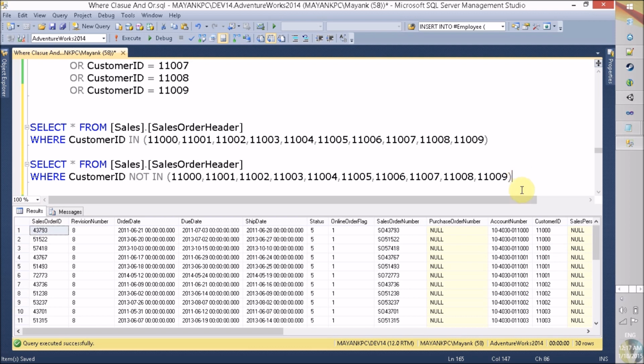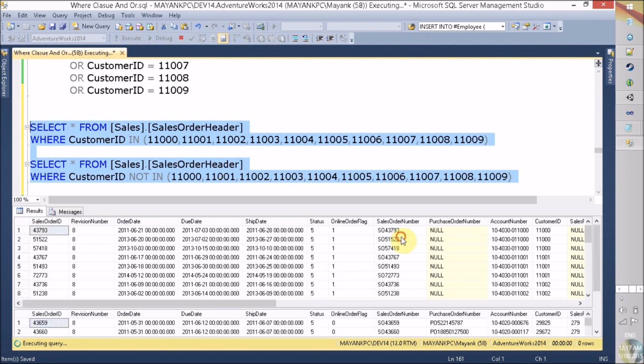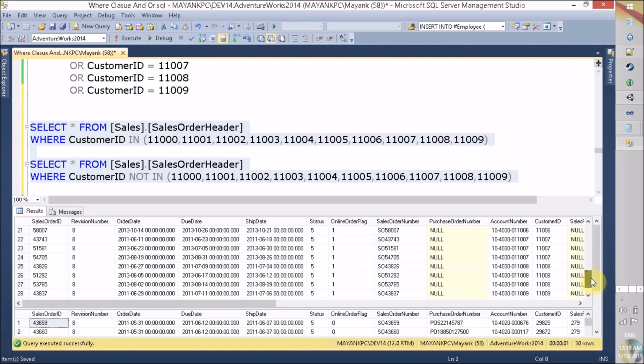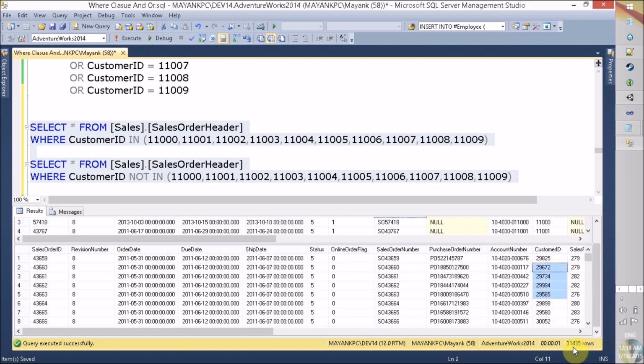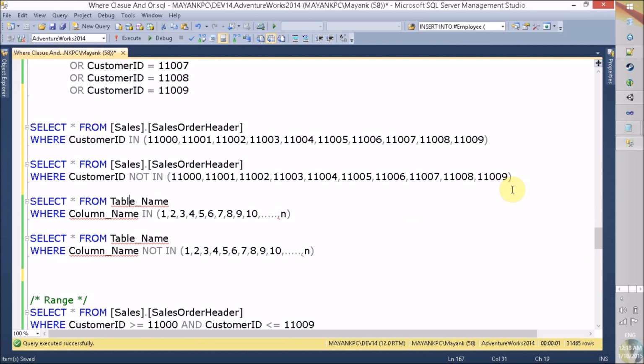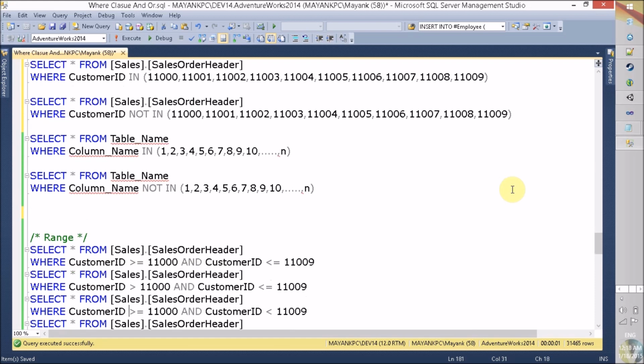Currently my first query is returning 30 records because it is bringing records only for 9 customers. But my second query is returning 31,435 rows. It is returning all the records which do not belong to these customer IDs. So this is the difference between NOT IN and IN. Now it's time to explain the range. Okay, now what is range?